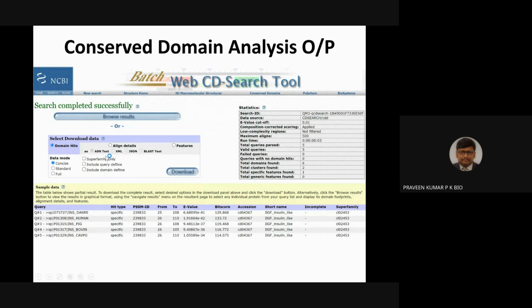You remember, I have taken 5 sequences of the insulin ligand of 5 different species, which I used for multiple sequence alignment. These are 5 different insulin FASTA format sequences. I've already provided a demo of how to go for multiple sequence alignment and construction of a phylogenetic tree. If I give the same FASTA sequences as input by pasting the 5 protein sequences, you get an output like this. This is the output of conserved domain analysis.